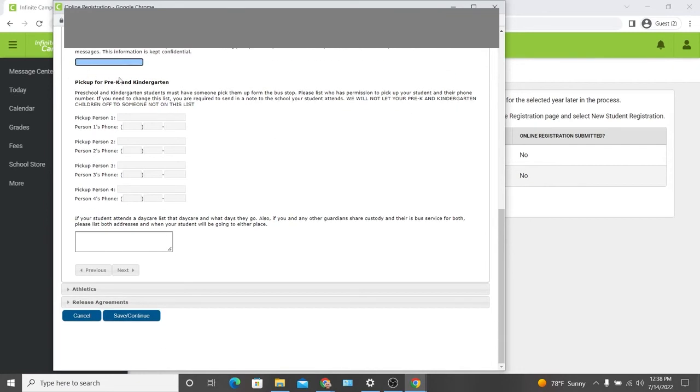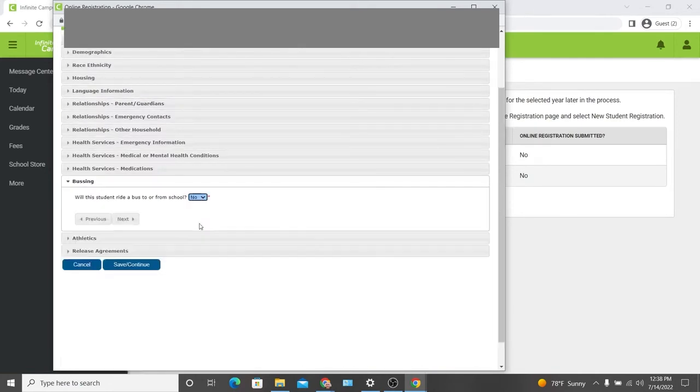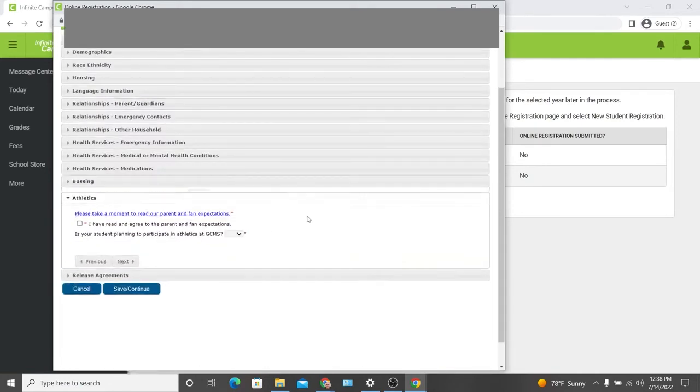And do note, if you have a pre-K or kindergarten student, there must be a person to pick up your student at the drop-off. So make sure that you fill in who is the pickup person for your student if they are in pre-K or kindergarten. Students in the other grade levels do not have to have a pickup person right at the moment when they're dropped off. All right, I'm going to go ahead because my particular student actually is not going to ride the bus. And move on to next.